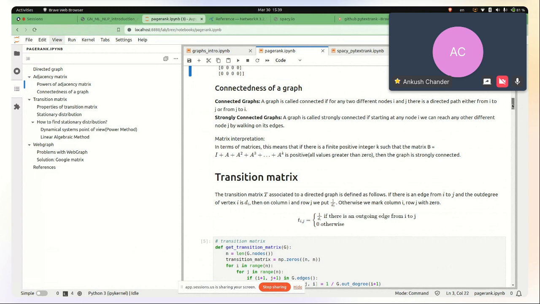Okay, so I should be able to reach from any node to another node by following a finite number of steps across the directed edges. And if every pair is connected like this, then that graph is strongly connected. And how do we formulate the strongly connected graphs in terms of adjacency matrix?